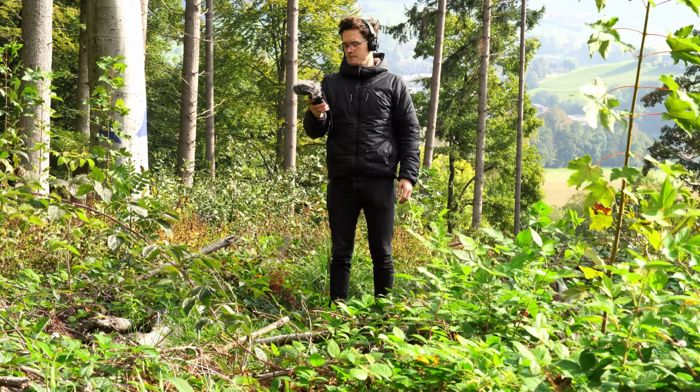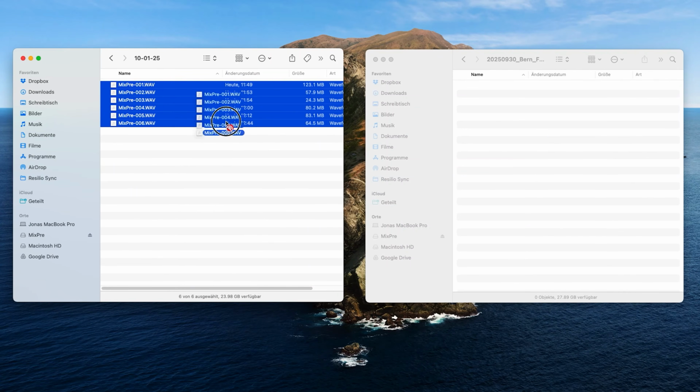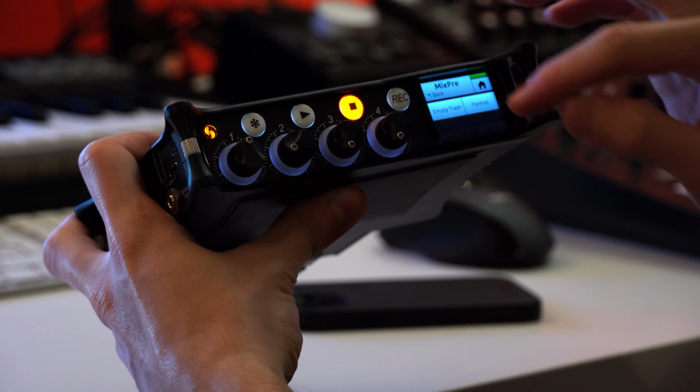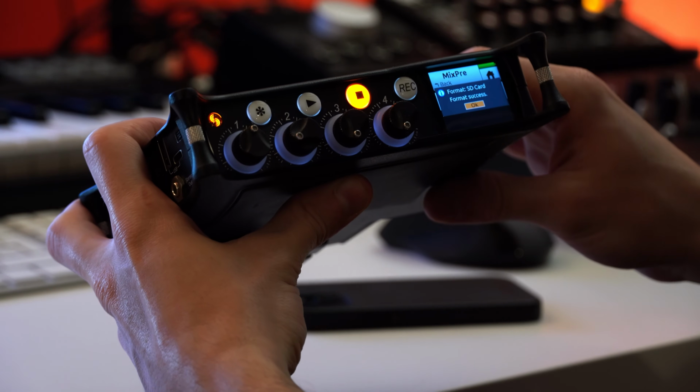The first thing after a recording session is to import your files onto your computer, to a hard drive or to a cloud storage, and if possible also create a backup of that. After I do that, I always format my SD card with the device that I recorded on. This way the SD card is empty and ready for the next session.